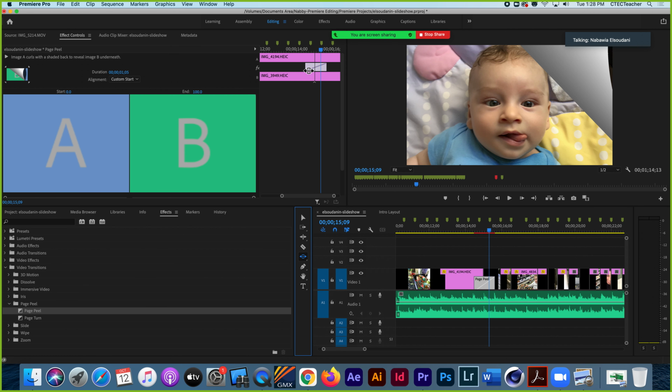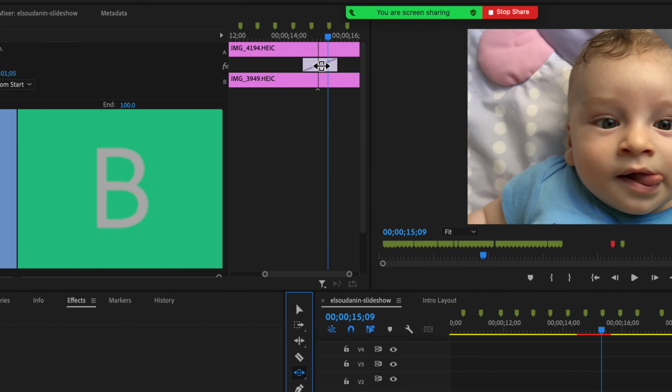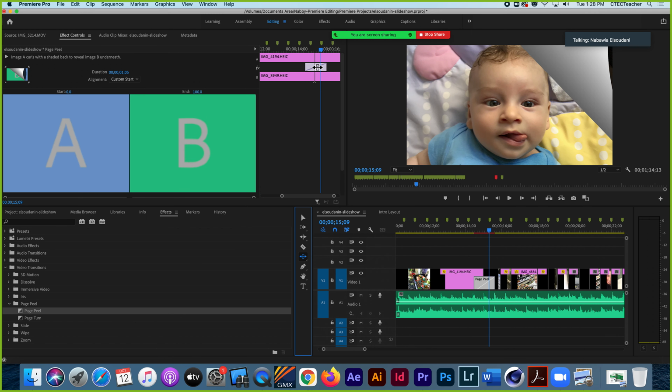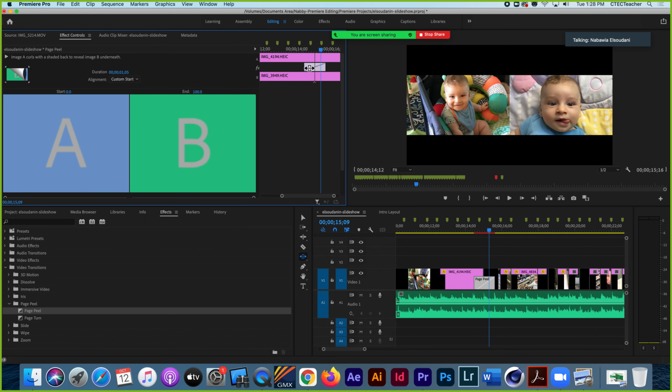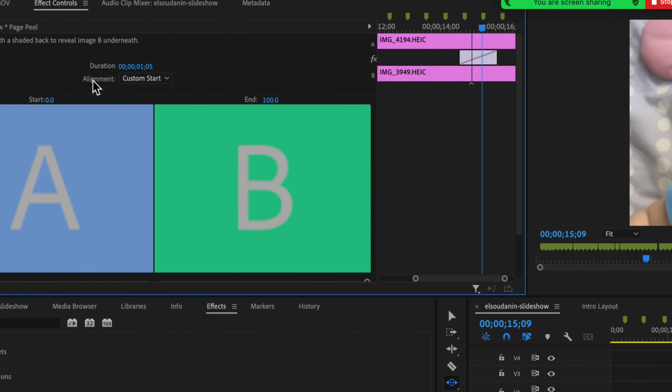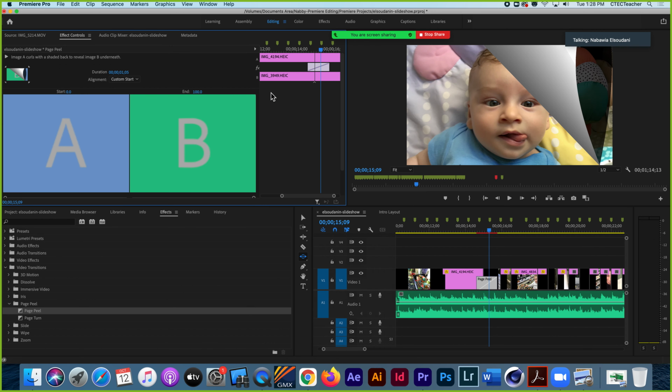So when you hover over the transition around the cut, on either side of the cut, you get the slide tool's functionality to slide the transition from one side to another. So this now has changed the alignment of the transition on the cut to be a custom alignment. It's now set as custom start. So that's how you do a custom alignment.